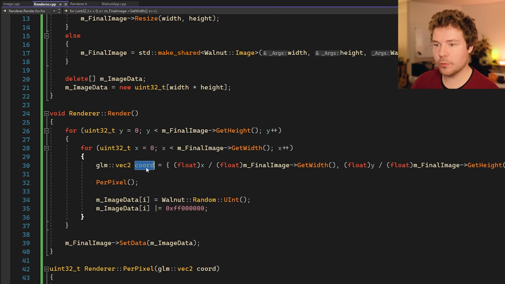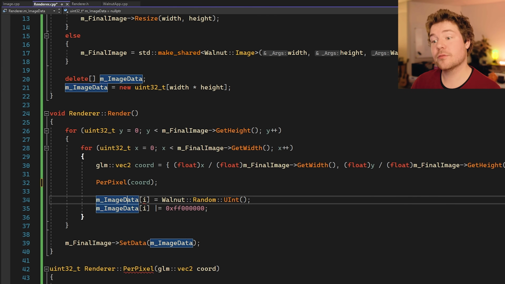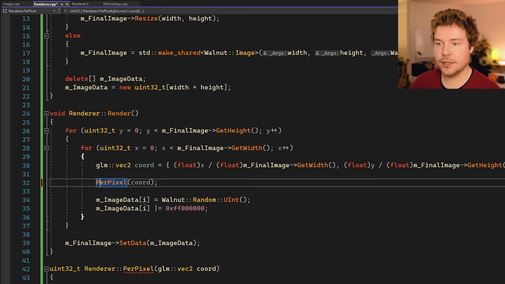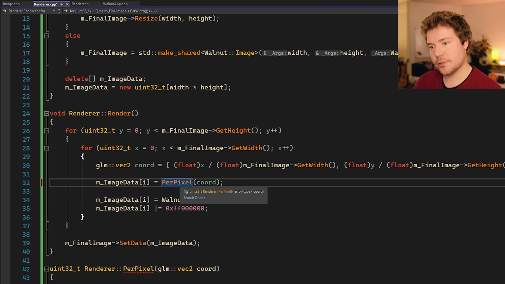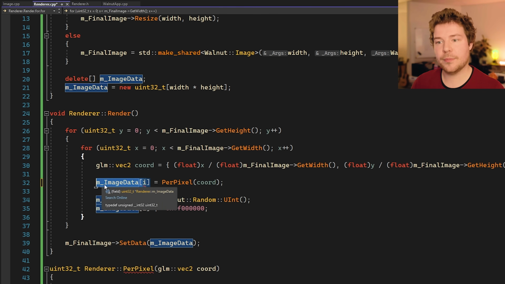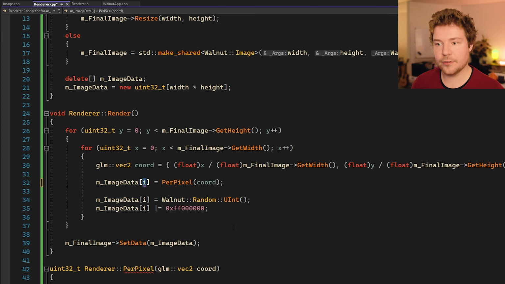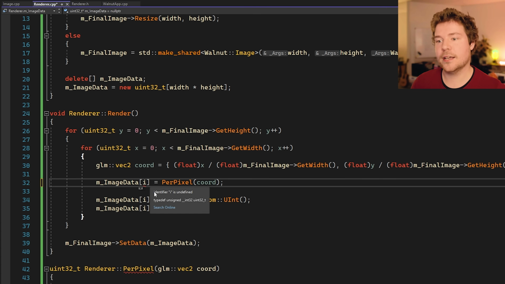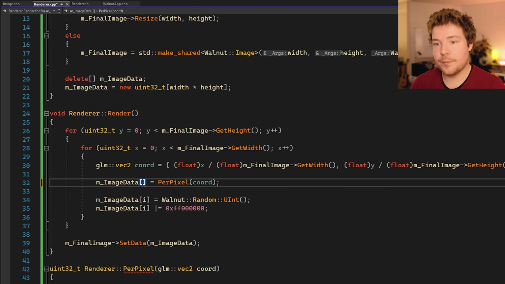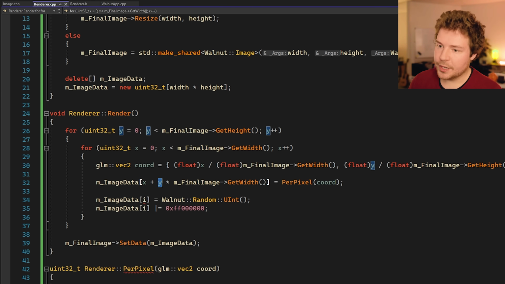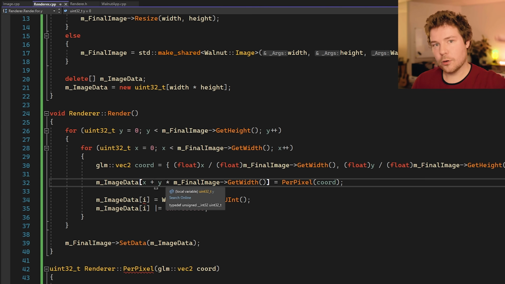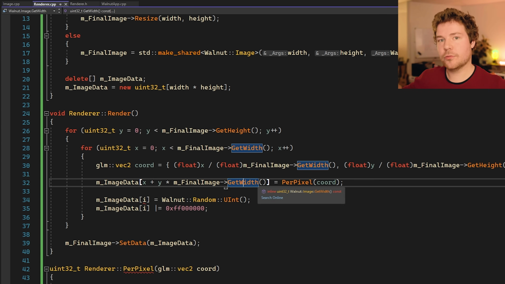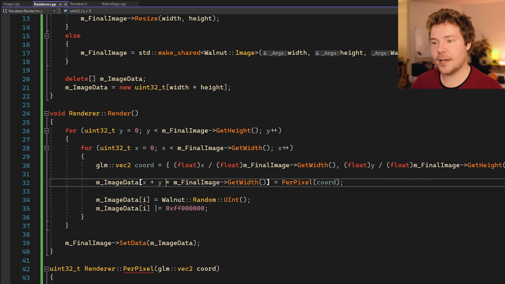Okay, so we now have a coordinate that we can pass into per pixel, and the result here is going to be image data. That color that per pixel returns, we're going to store inside the image data buffer at the appropriate location. Speaking of which, because we don't have that i variable anymore, we can easily convert this two-dimensional coordinate x and y back into the one-dimensional offset of that buffer by just doing x plus y times whatever the width is. Because what this is doing is multiplying the y coordinate by how big each row is, and then adding in that x column offset.